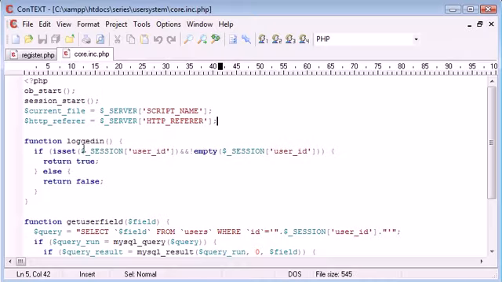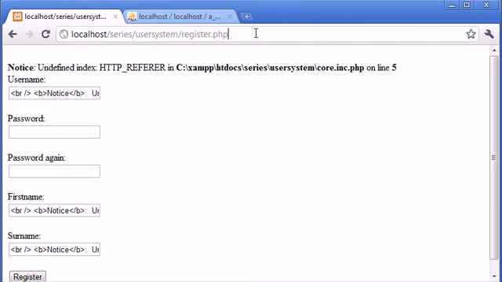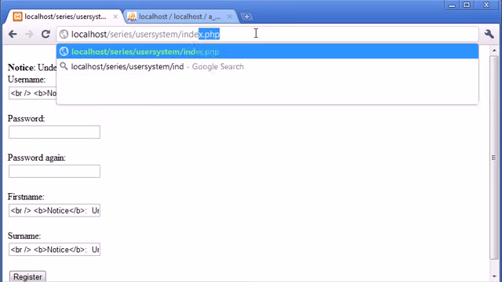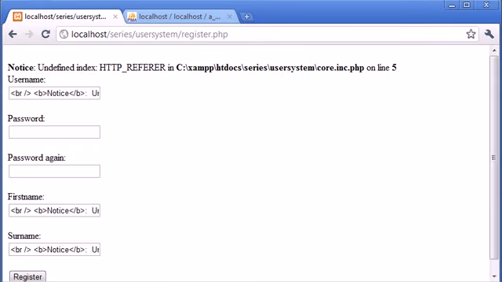and what this means is that we have this variable here equal to an undefined index. This has not been defined anywhere because we haven't been referred from anywhere. If we had, say, a link on index.php and we were linking to this register page, then we would be able to have referrer information sent. So how do we go and solve this problem?